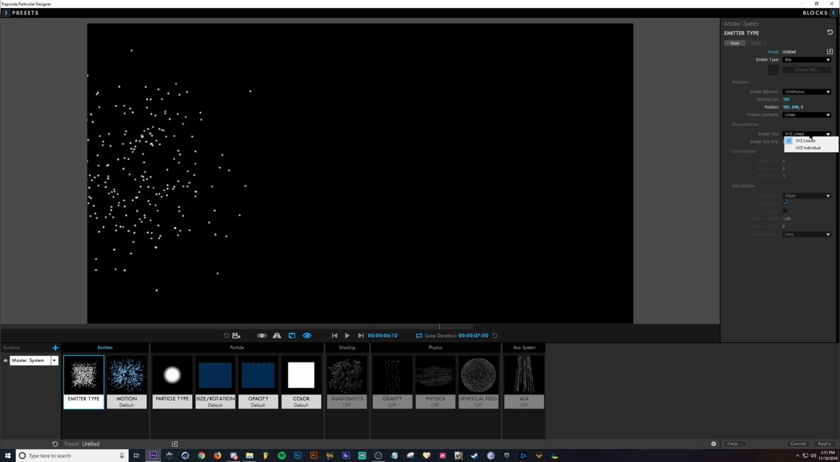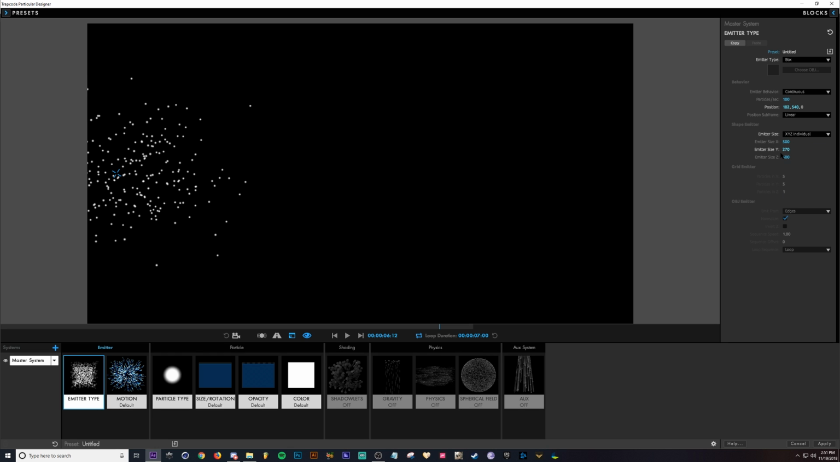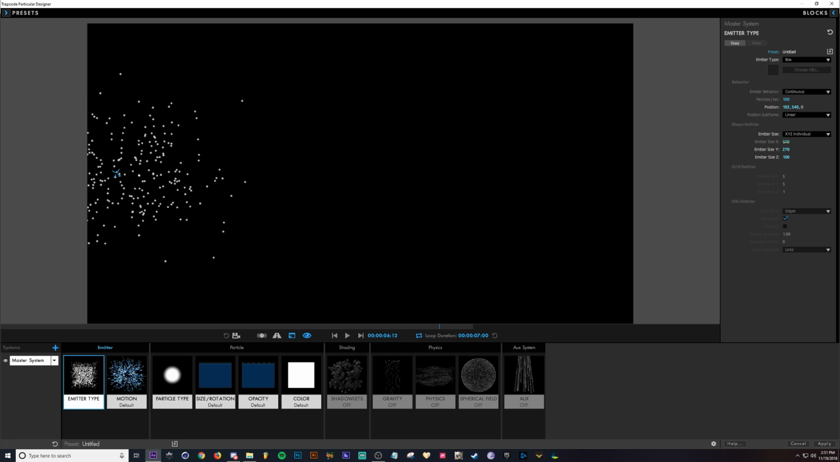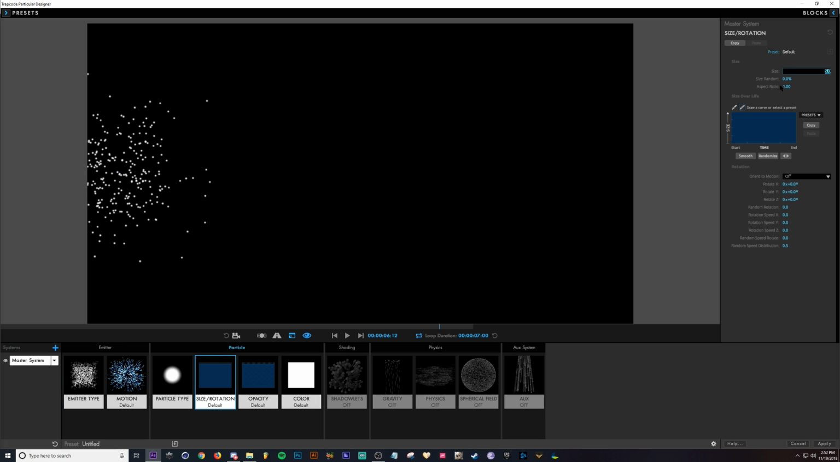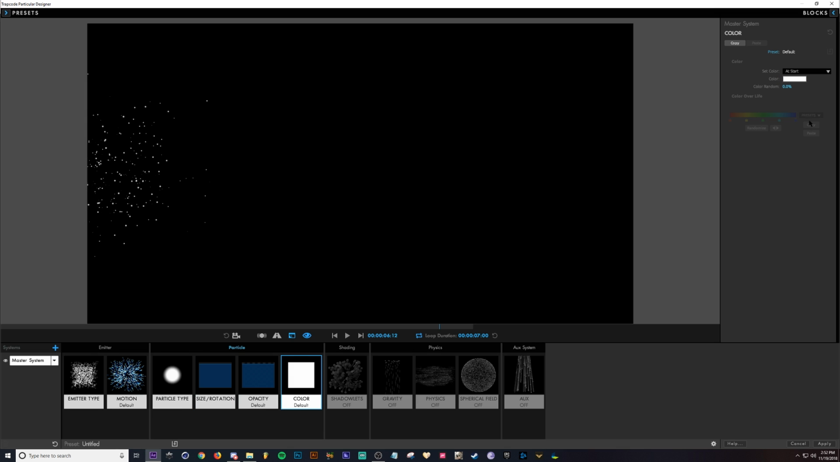I'm going to change the emitter size to individual. I'm going to just make it kind of compact a little bit. Z up to 1000. X down some. Okay, about like that. And then I'm going to change the particle size down to 2. Size random, 100%. That's my personal preference. I really like that. And then I'm going to change the color to over life. And I'm going to use, let's use this preset right there.